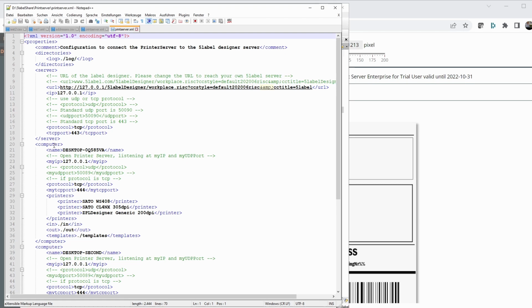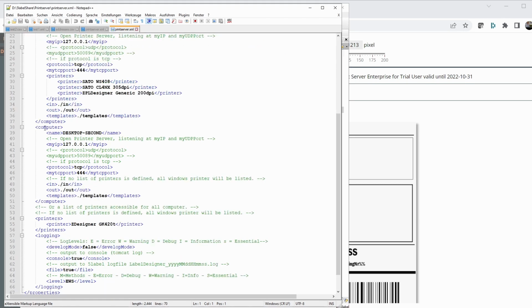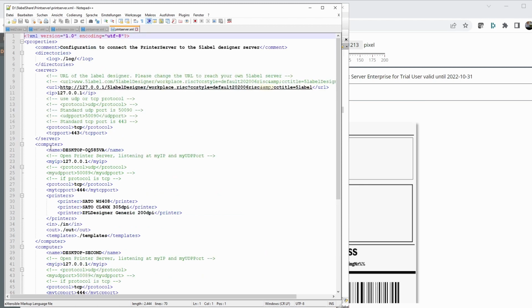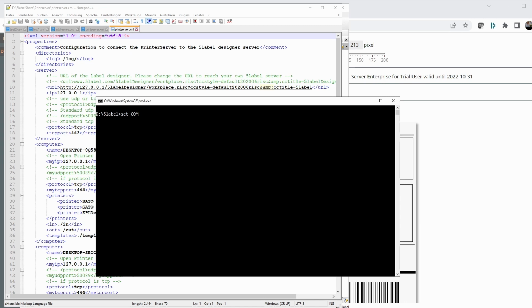On the client side, you can define several computers. That means every client computer that will run the PrintServer and the label designer. To get the name of your client, it's very easy.